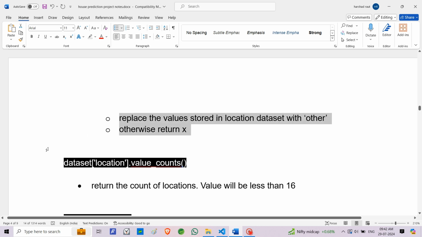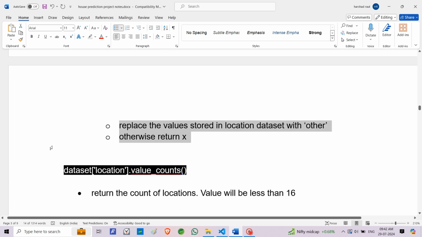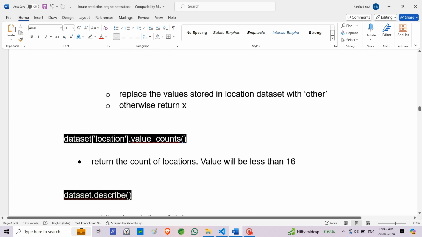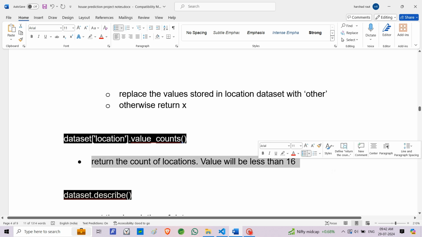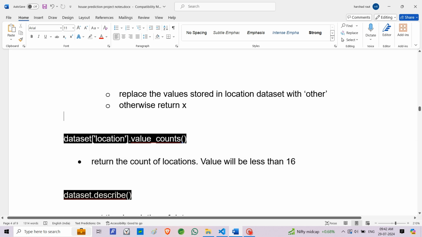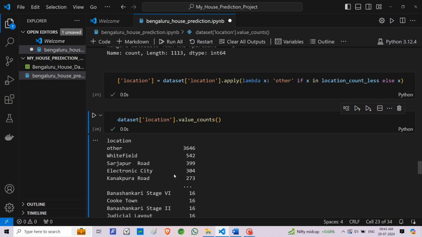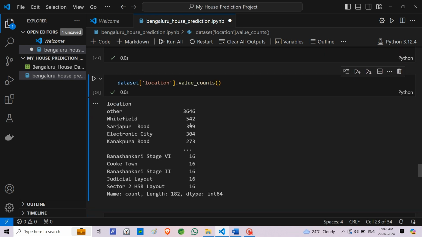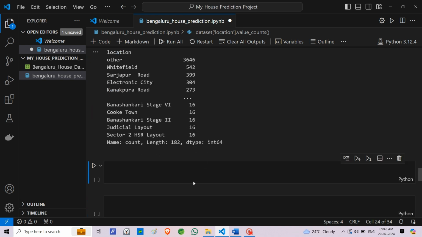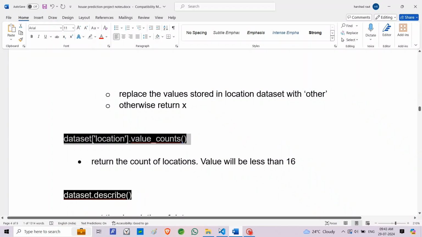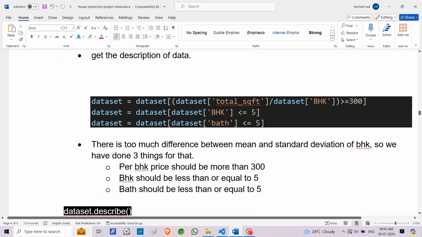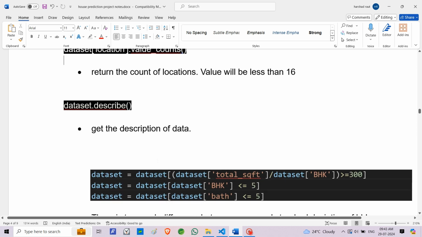Okay, now check the value count. Value should not be less than 16, it should be more than 16. I will edit this document later. See, values are more than 16 or 16. Now we will just use the describe function to get the description of the data.